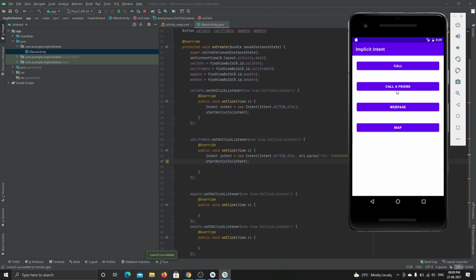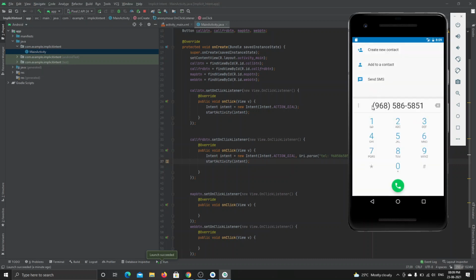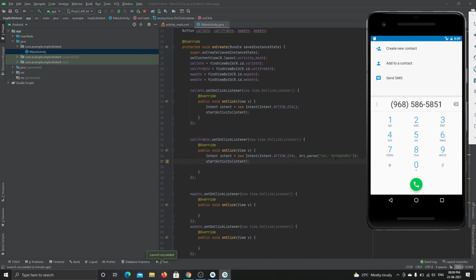When I want to place some contact support or some other things, I can use this. When I press this call a friend button once again, it will just redirect me to the contact page or call logs. I have entered the contact number as 968 586 5851. See, it is displaying 968 586 5851. It will just redirect me to the contact page with the number. This URI parse will help me to store the number here.